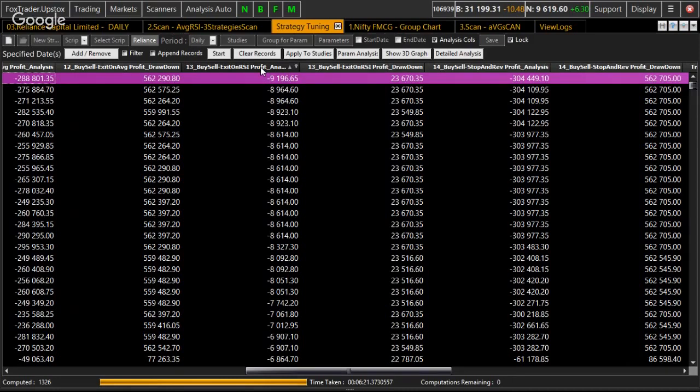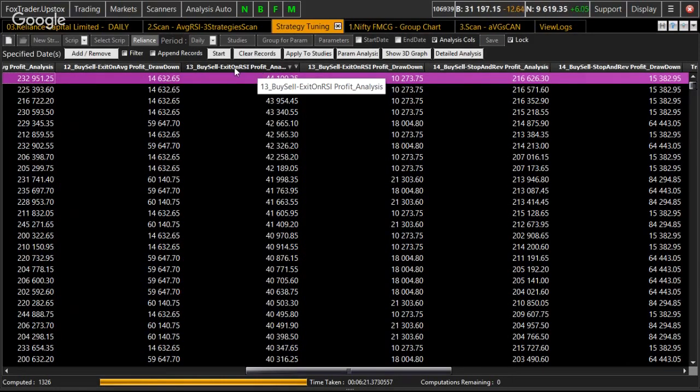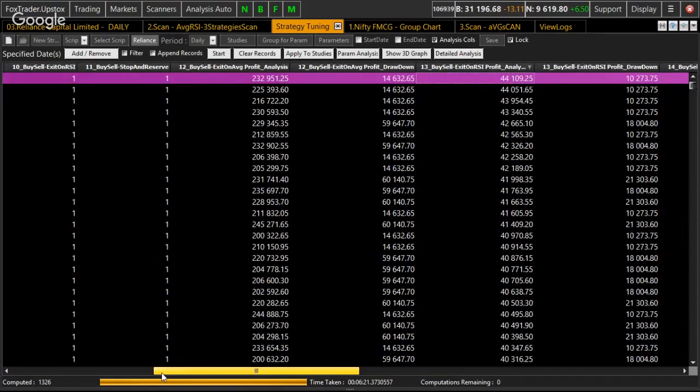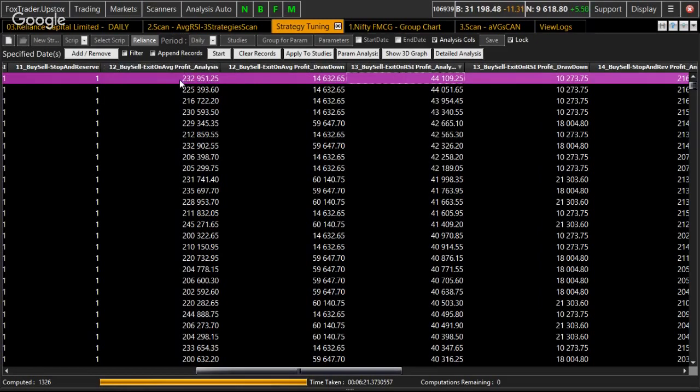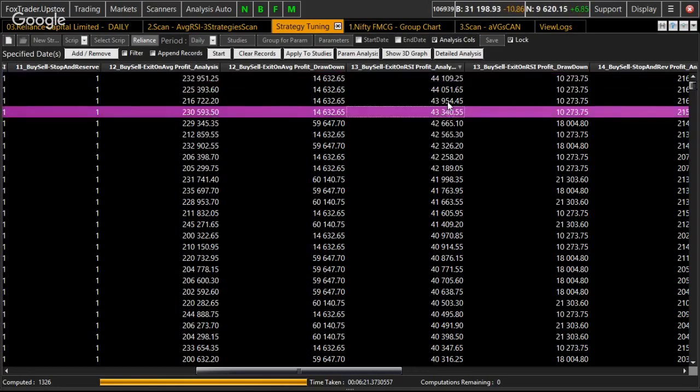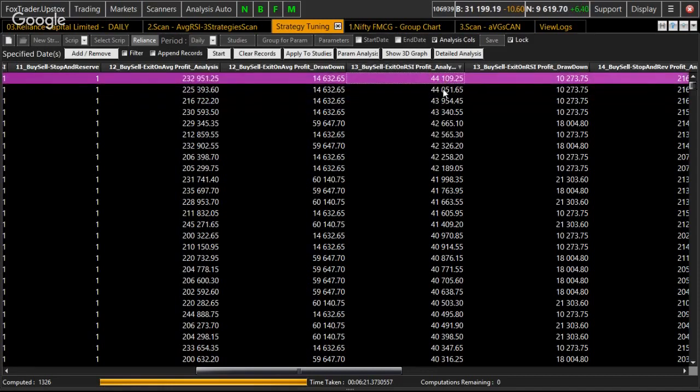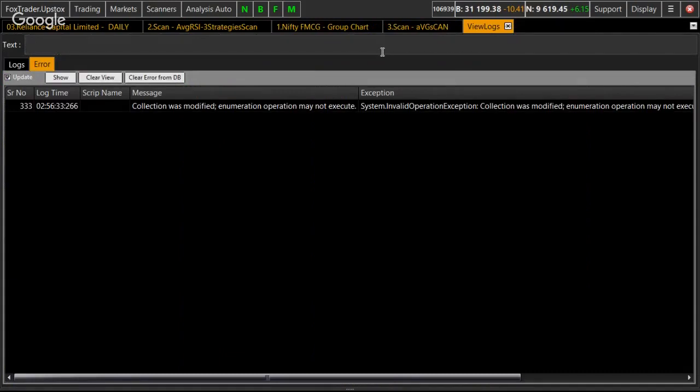In this one, the RSI based exit is giving me the highest profitability of 44,000 rupees with an average combination of 50 and 265. So we did this fine tuning to find the best input based on average. In the same way, you can fine tune to find the best profitability based on RSI exit as well. So this is all about it.